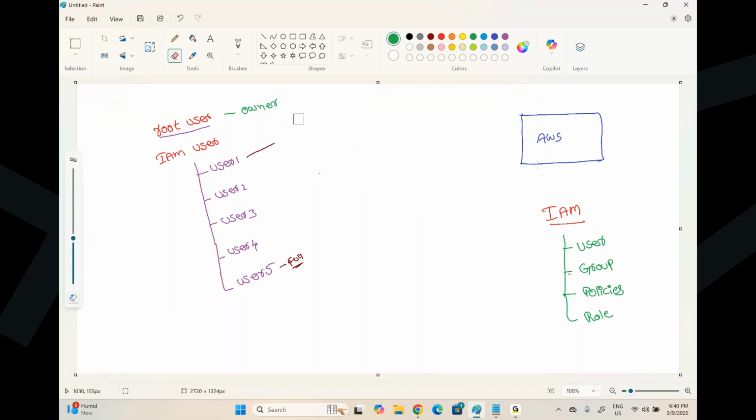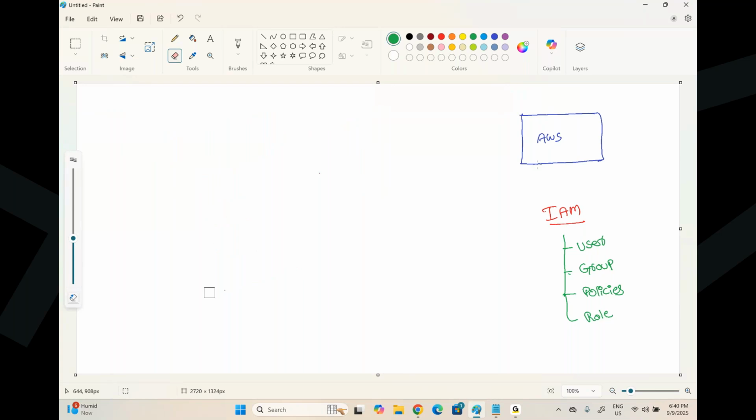A user is an individual account by which an employee can log into the AWS account, right? A user account is an account which we can allow the user or an employee to use to log into the AWS account. Here, let us say we created one user called user one. Whatever user accounts we create are known as IAM users. There will be only one root user. You can't create multiple root users.